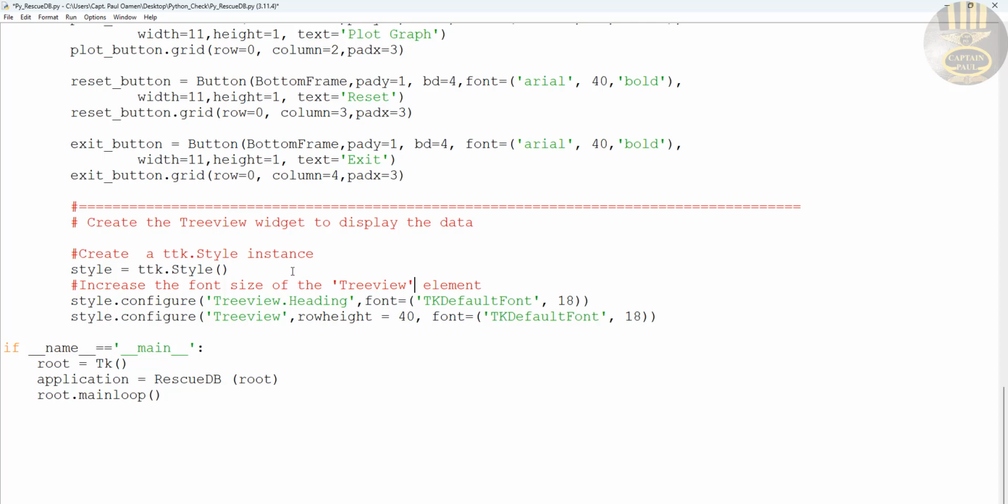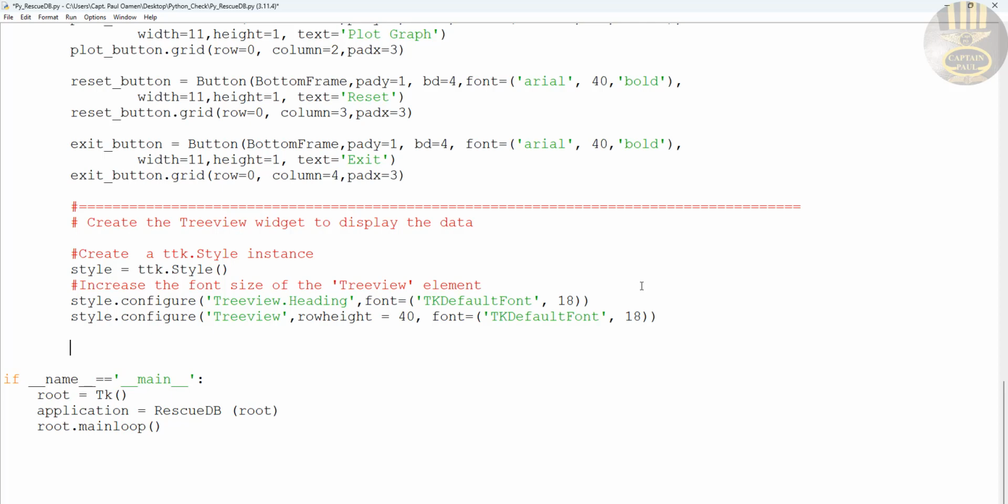Okay, now I want to create what I will have inside my headings. So let's say treeview underscore columns, and these columns is going to be equal as follows. So let's say the first one, I'm going to call that dog ID. That's the first column, comma.